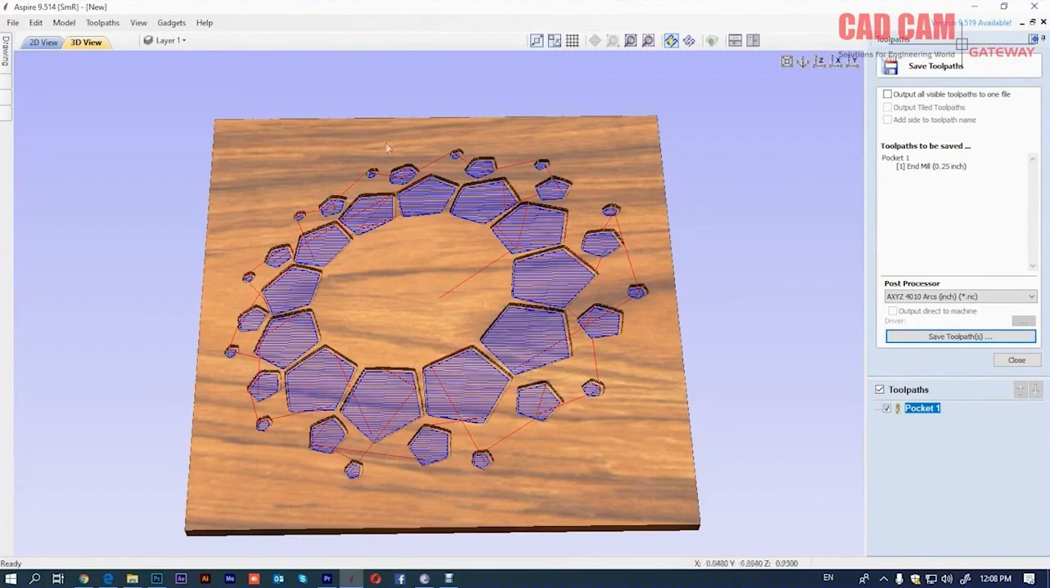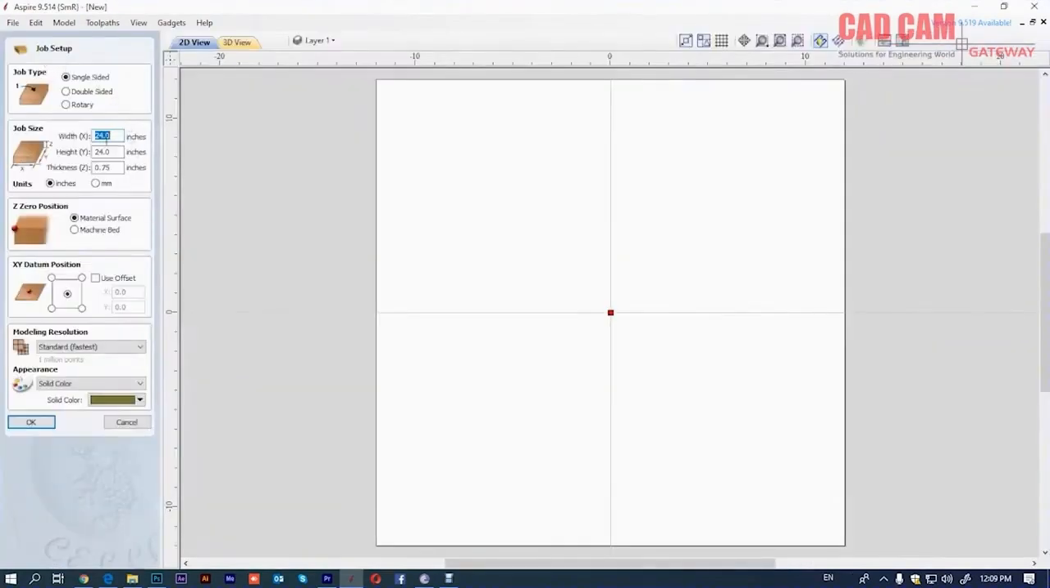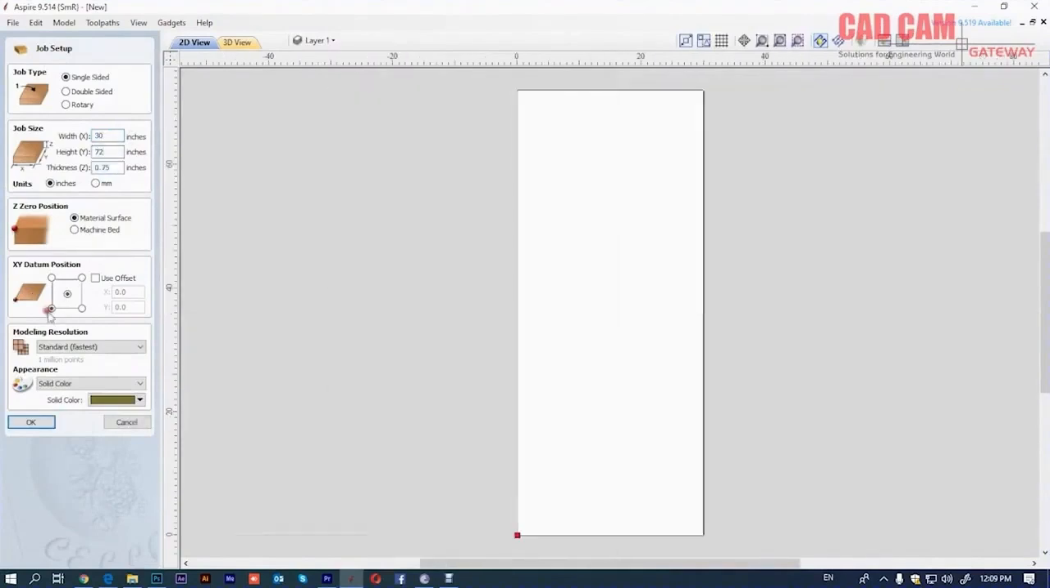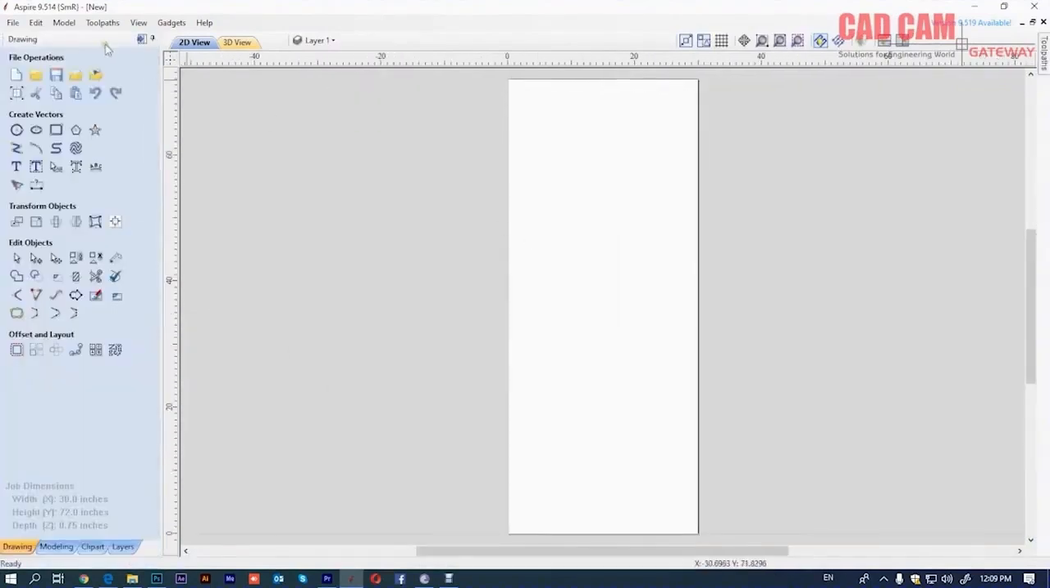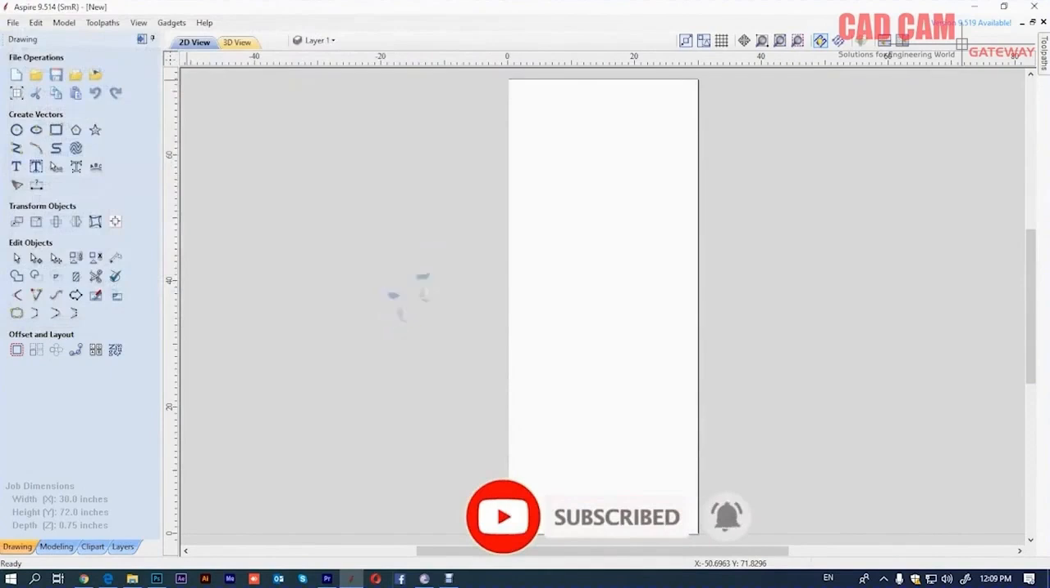Similarly, for our next exercise, we will go to New. Here, I will create the size of a door. Let's take a door with a width of 2 feet and a height of 6 feet. I have given this point and then click OK. I have a bitmap available for this.